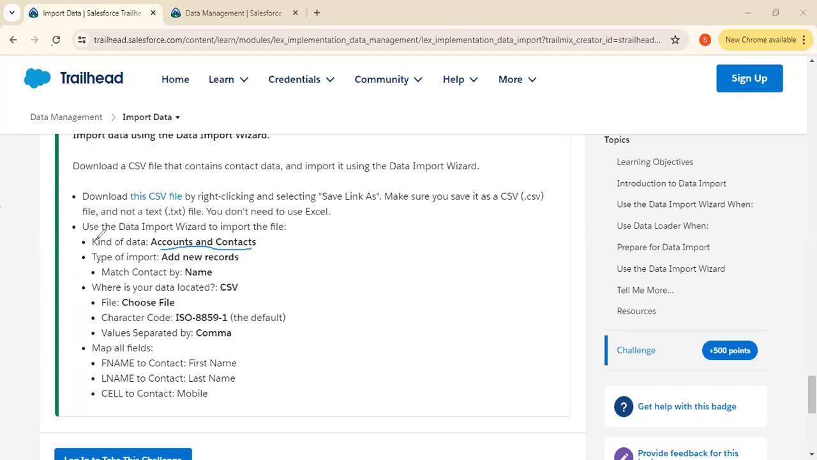So next, use the data import wizard to import the files. Kind of data: account and contact. Type of the import: add new records. Match contact by name.